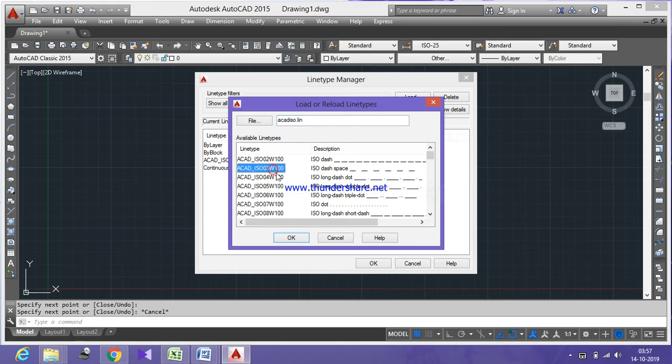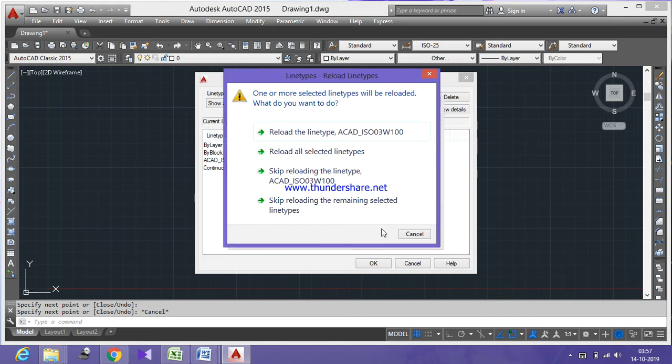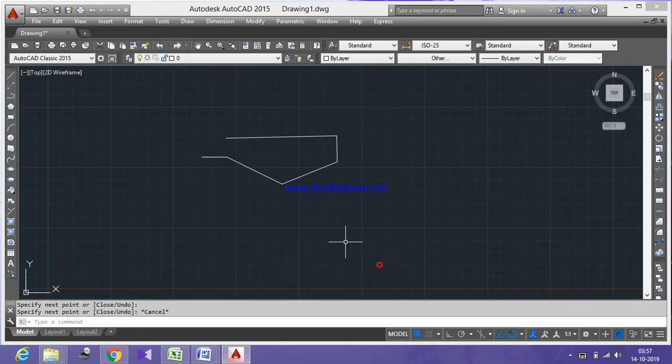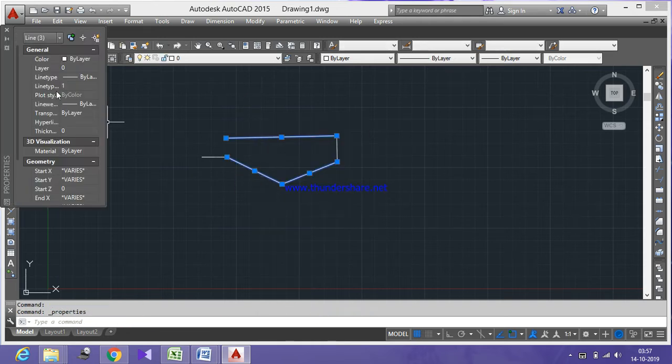In that I'll choose ISO 03W100, click on OK. Since it is showing that it is already loaded, I'll click on that. I'll make sure that it is highlighted in blue, click on OK. Now select the line, right click, Properties, and then go to linetype scale and make the scale around 50, and then click on OK.